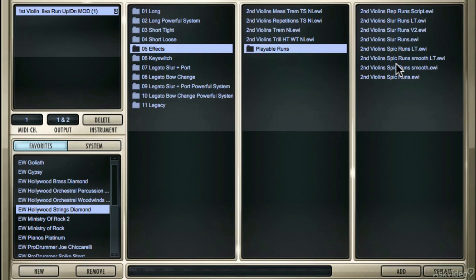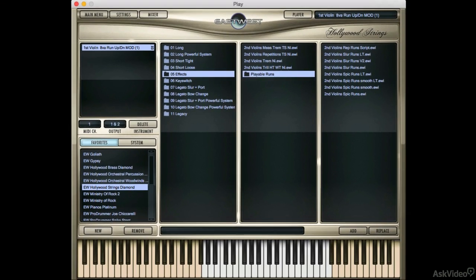So then tremolos, we have 2 types. We have measured, which uses the current tempo, and then TS means tempo sync. You can also use controller 11 to control loudness. All right, there we go. Trills, repetitions, runs. I think I got them all. Let's move on. Let's talk about some simple legato stuff, and I want to explore legato a little bit more.